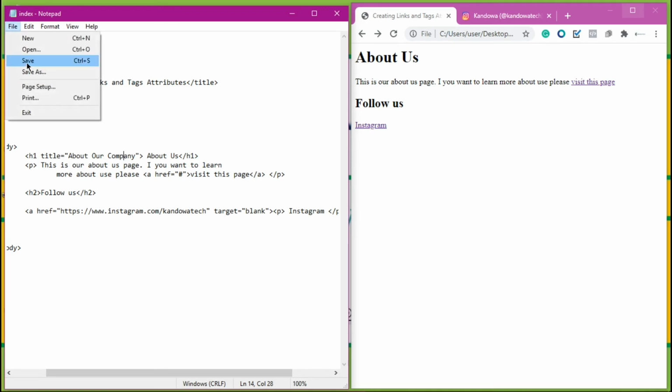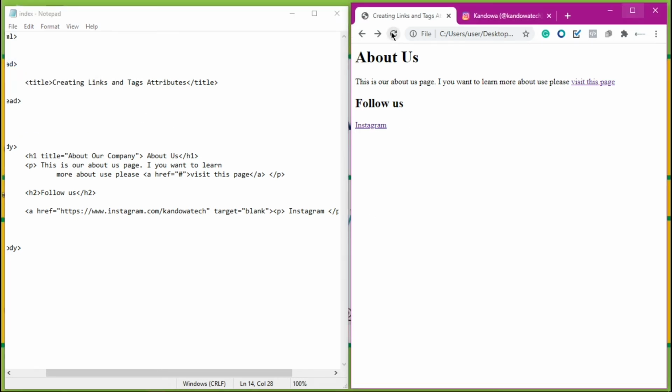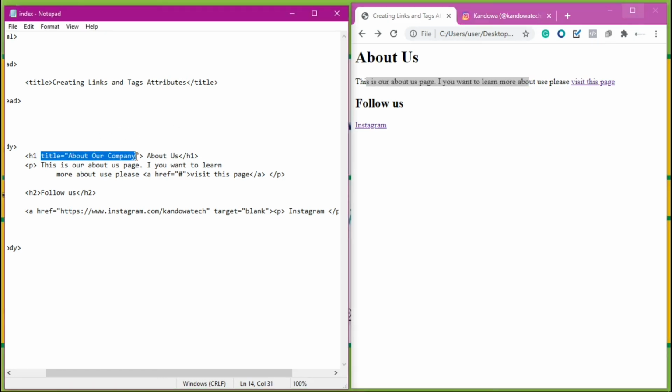So Control S to save, or come up here and save, and then refresh. As you can see, with your bare eyes you can't see it, but if you hover on about us, you will see there's a box here which is saying about us. It's not happening if you hover here. If your mouse is here, it's not showing you anything. But once you hover on about us, you see the box about us. That's because you added an attribute to it here.